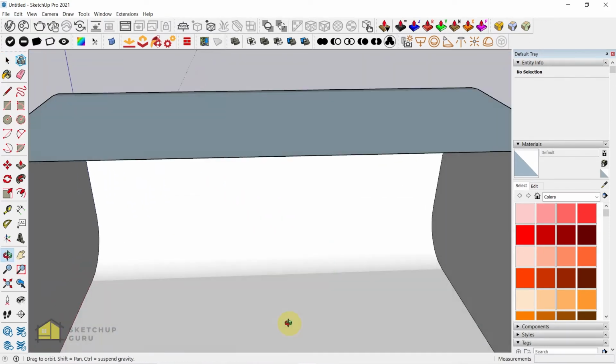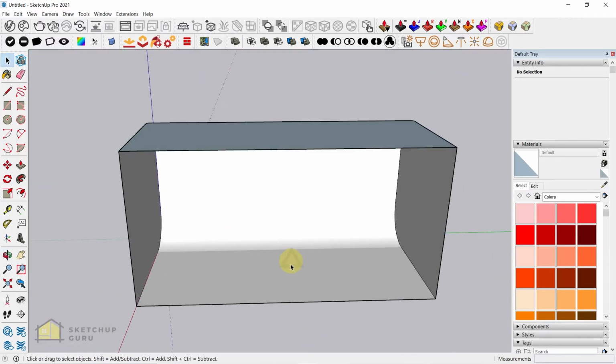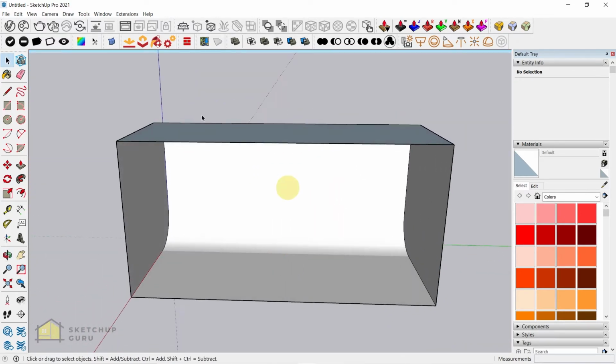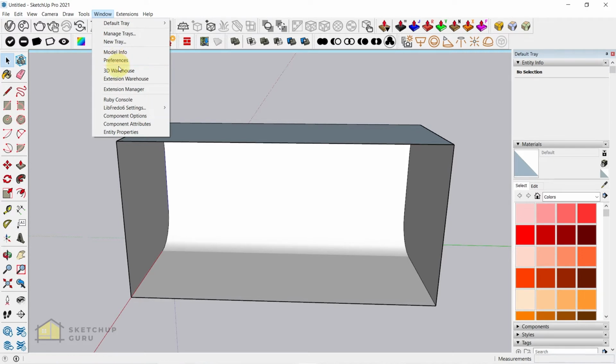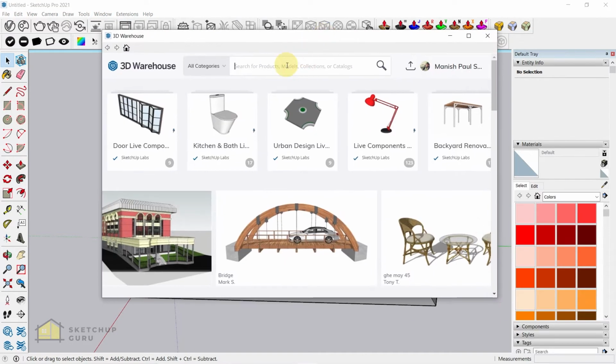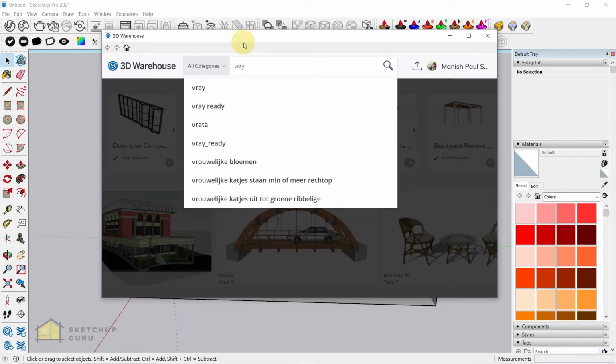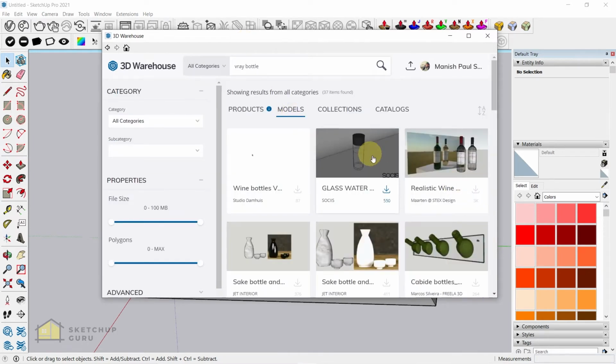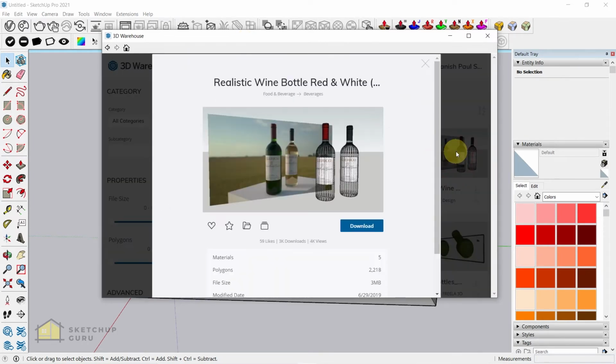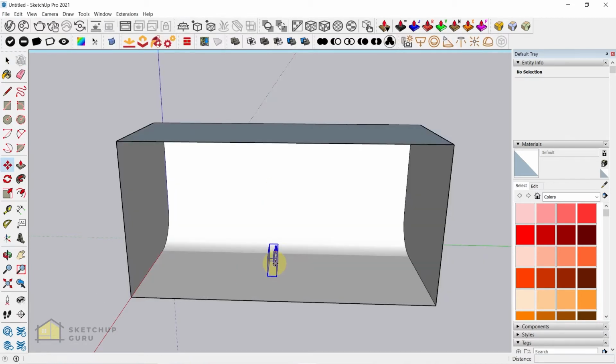And now I'm going to place a model in my scene, which I can use to create a product render. So go to Windows, 3D Warehouse. I'm going to search for a model which comes with V-Ray materials. So I'm just going to search for V-Ray bottle. Go to models and click on realistic wine. I like this model. So click on download and click on yes. And place it inside your studio.